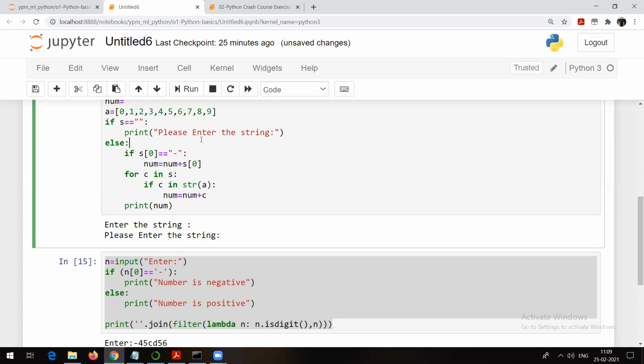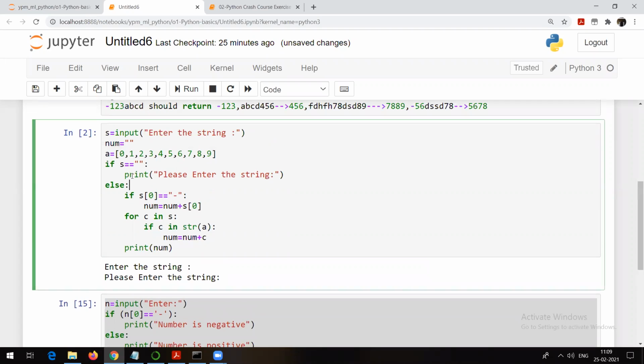See, I told you there can be improvisation on this code. So if I am asking the user to enter something, that means I should have given this particular statement once again. You can even go further and make a while loop, unless and until the user enters something, right? That's why I use this if.